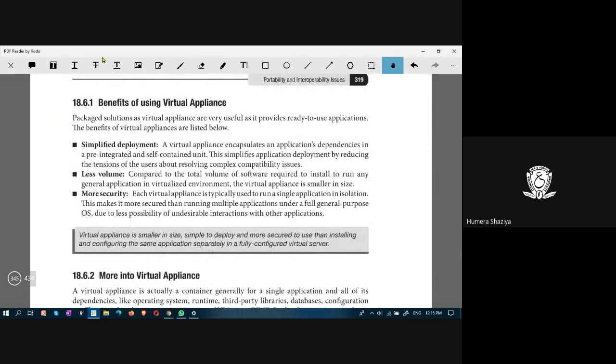What is the benefit of using a virtual appliance? The benefit is simplified deployment. Everything is there, ready made. You just install an application on it. Less volume, because you don't have to install several softwares to support your application. It's already there, pre-installed and pre-integrated. You have to install only the specific app.